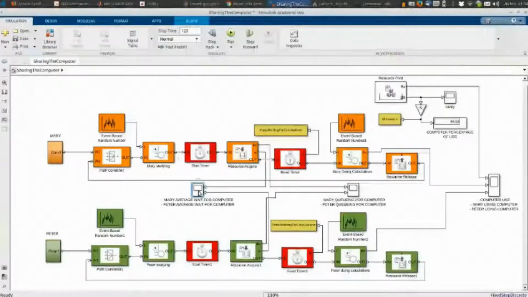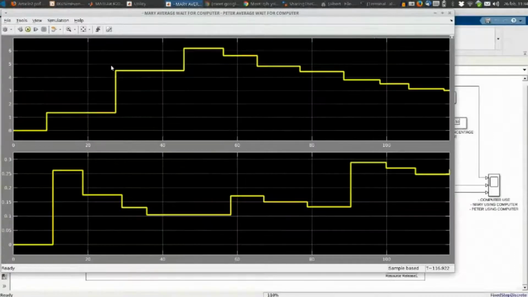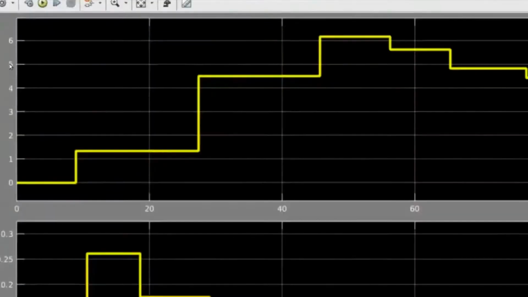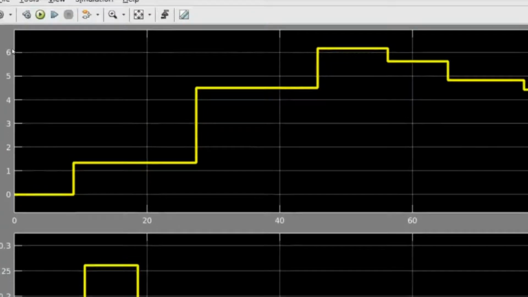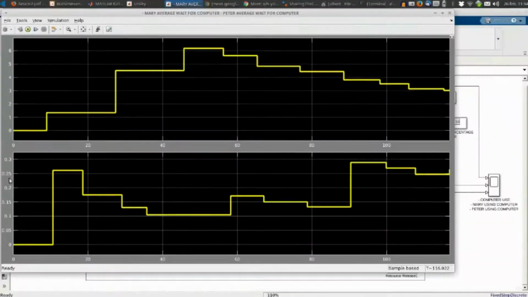Let's plot this. As you can see here, this is the mean time. First of all, the mean time is 0 because they are not waiting. Now, Mary is not waiting, okay? Here, Peter is not waiting. As you can see, the values, the mean time for Mary is moving about 5, 6, 4, okay? While Peter is 0 point something, okay?